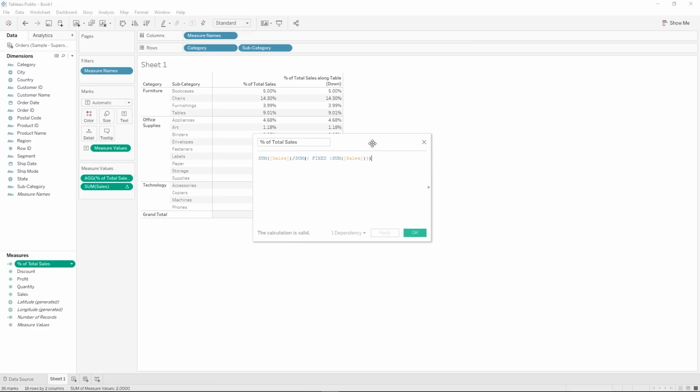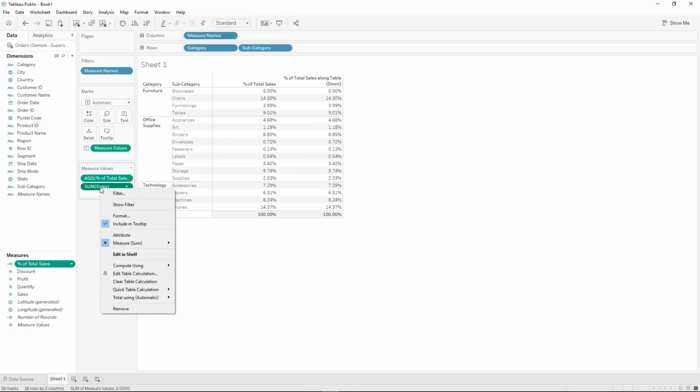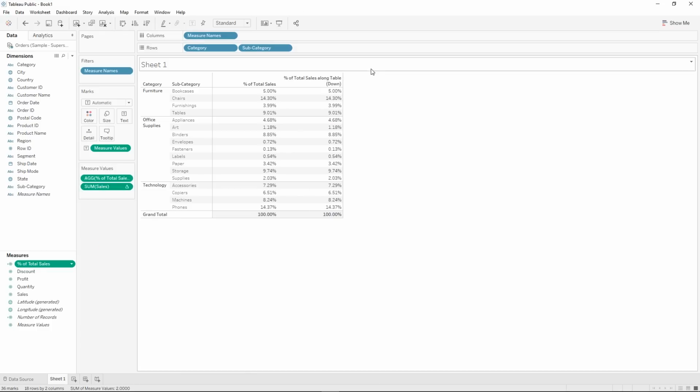This calculation is done on the database side, whereas this one, percentage of total sales along table down, is what's called a table calculation. It's a quick table calculation of percent of total, and it is done in Tableau. It's processed locally right inside of the table after the aggregations have occurred. There are some pros and cons of doing it this way.